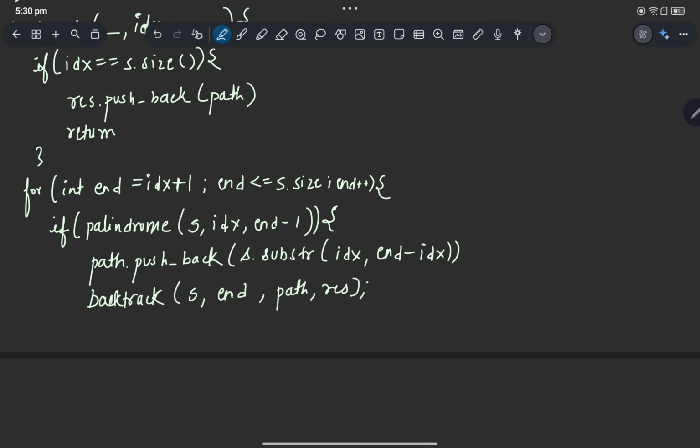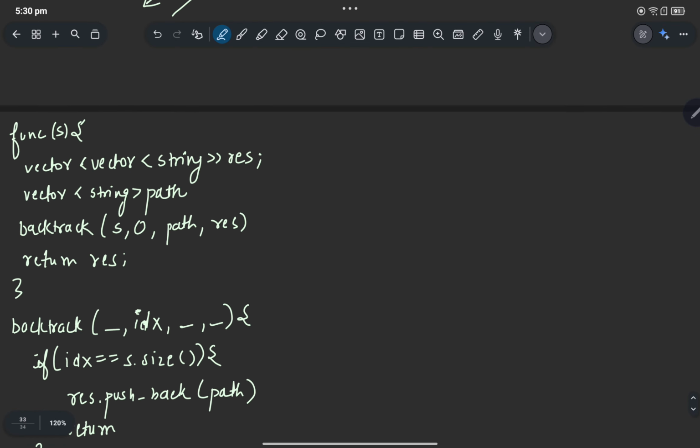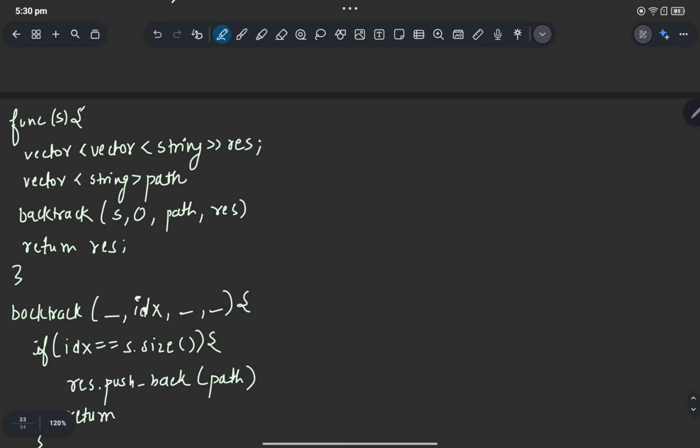At last, when the backtrack function comes back, the most important step is pop back, because we have to pop to make a recursive tree. Good. Okay, so this is our whole function. This is how backtrack is working. Now let's write our palindrome function, because it's also very important. That is bool palindrome.